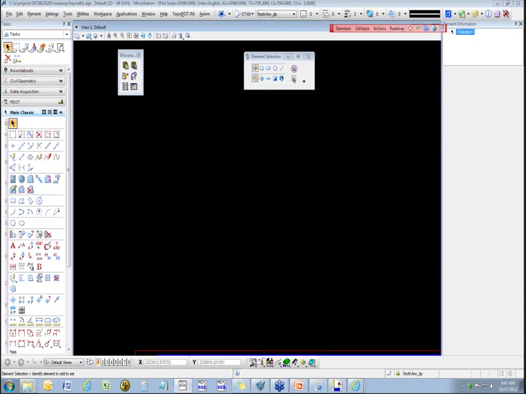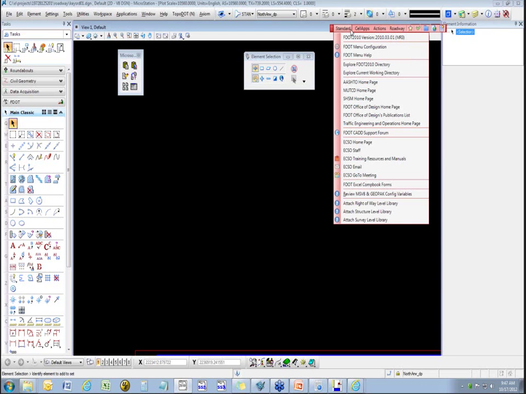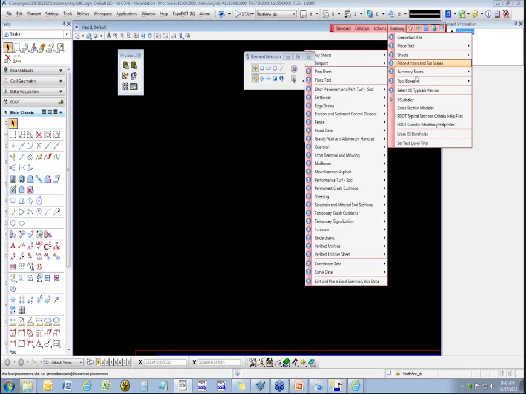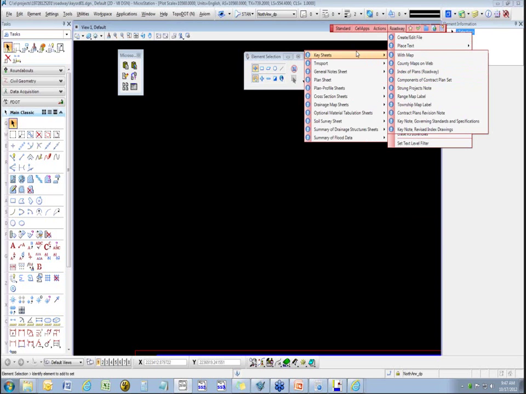Okay, so the next question: does the key sheet cell after post MR3 have the governing standard note updated? Yes, we have updated the governing standard note to reflect the language now defined in the Plans Preparation Manual. So if we go to, let's just look, roadway sheets, key sheet with map.